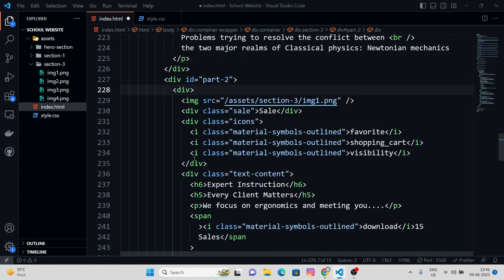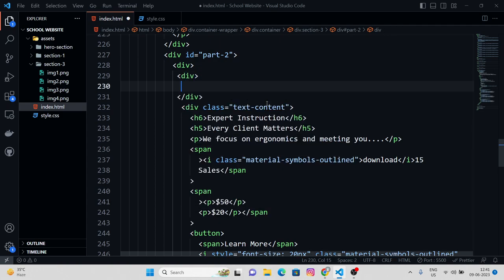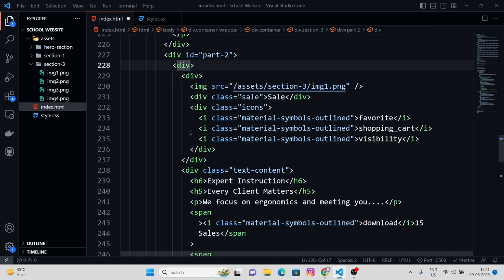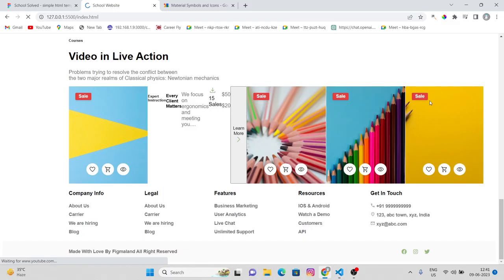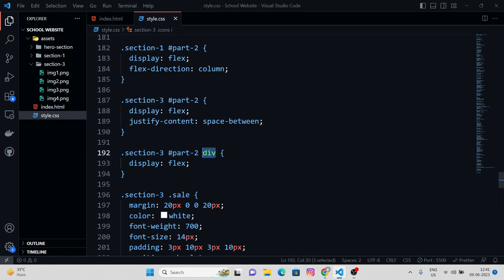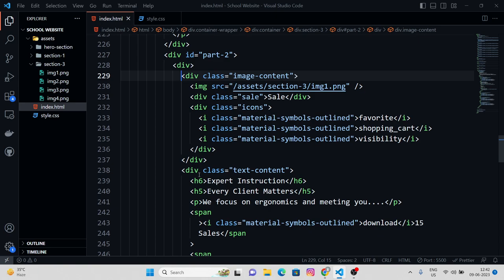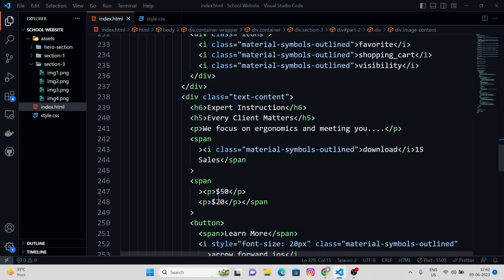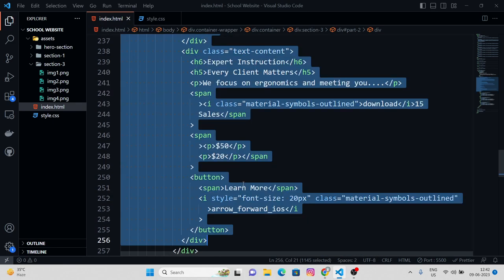So what I can do here is maybe wrap these elements inside a new div, right? Got it. And I can give it a class of image content, right? And rather than giving flex to this div, I can get this image content class and give flex to it. Cool, that's all. So it kind of worked. Anyway, let me just copy this down up to here, right? Yeah.